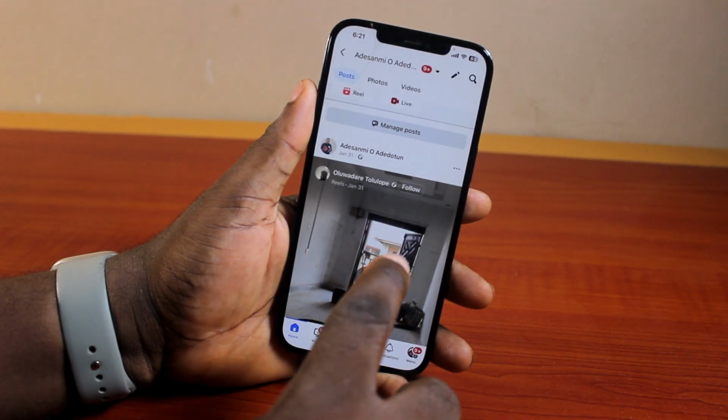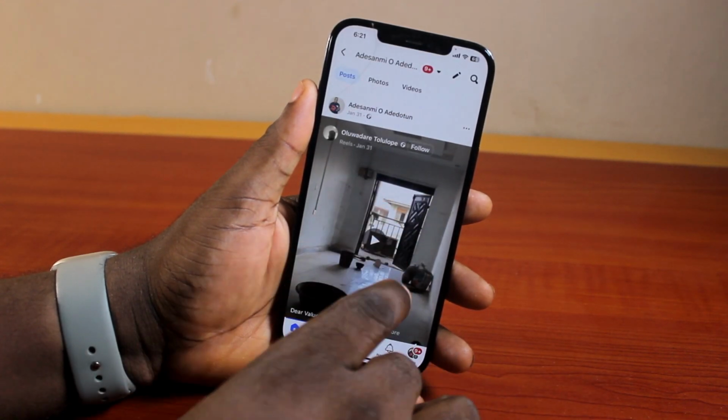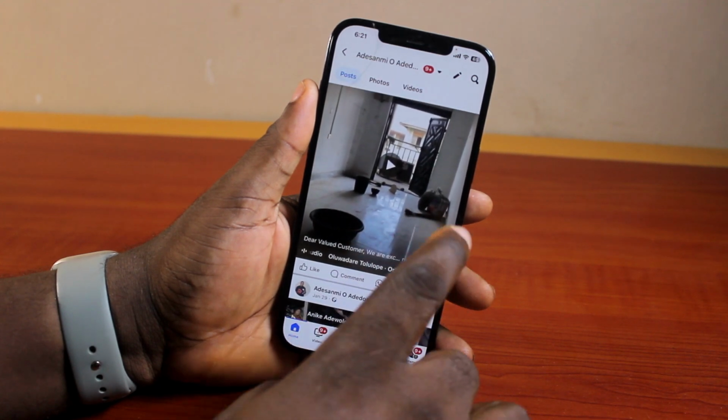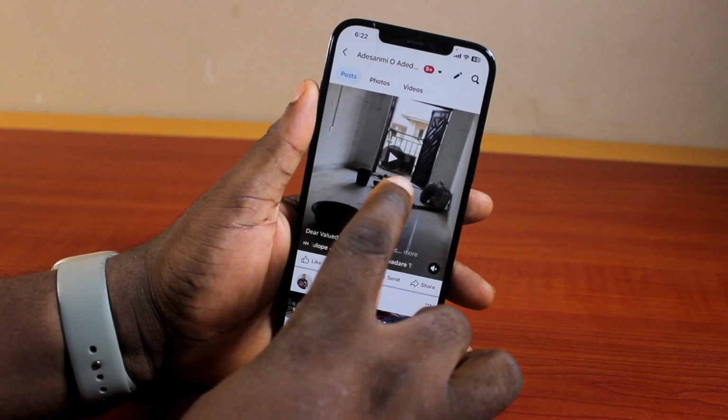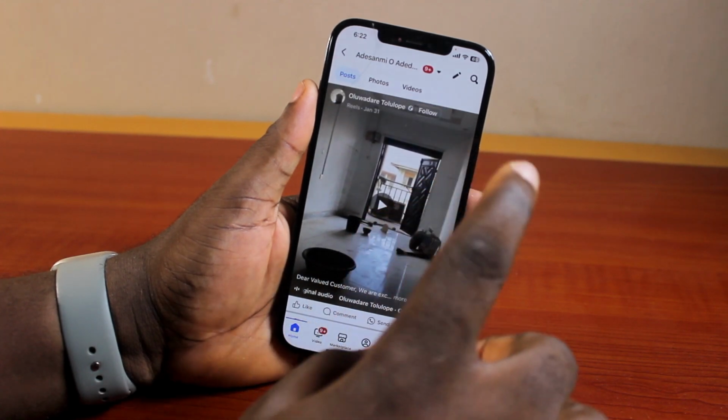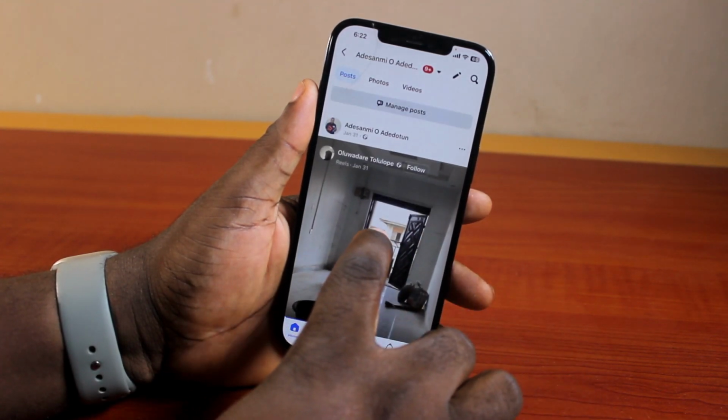Then you should see the post updated on my timeline, and this particular post will only be visible to me alone on my Facebook timeline. None of my Facebook followers and friends will be able to see this particular post because the post is hidden. Now, to unhide the post, you just need to repeat the same thing.